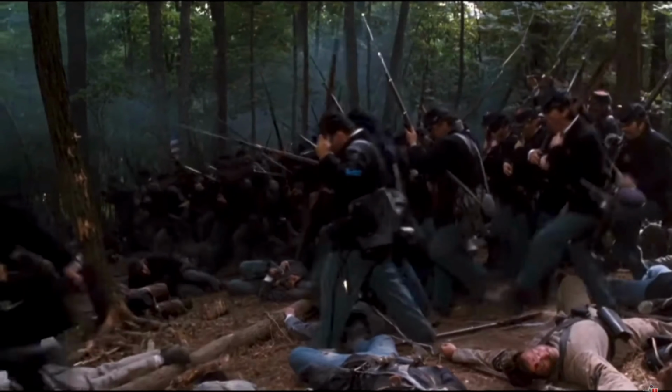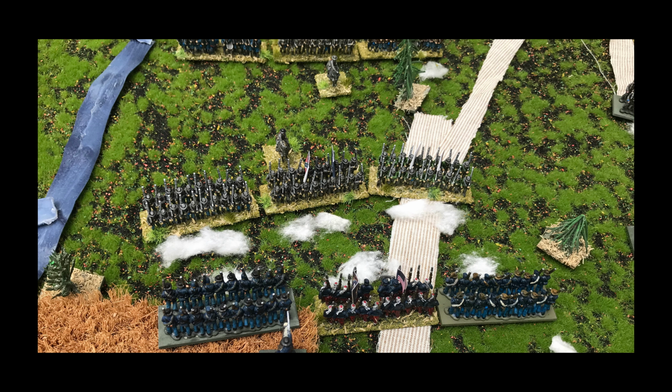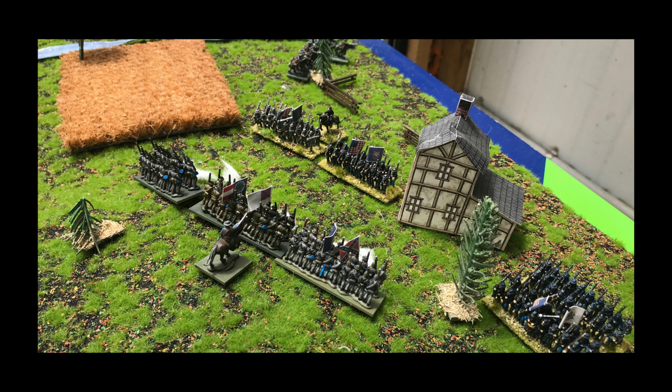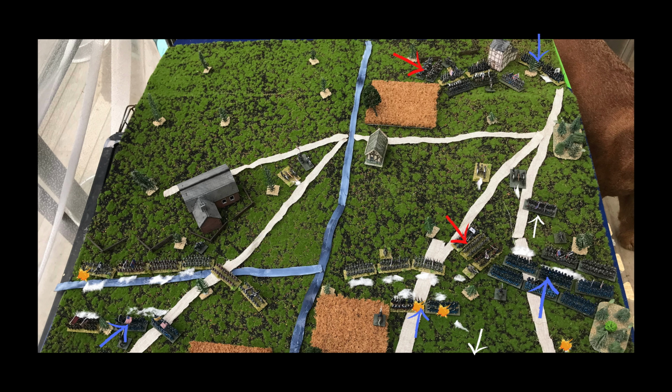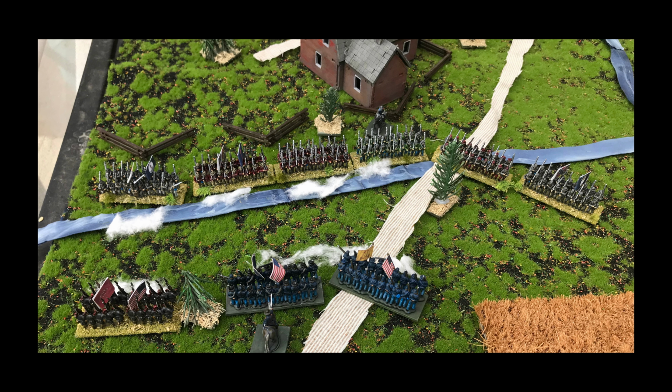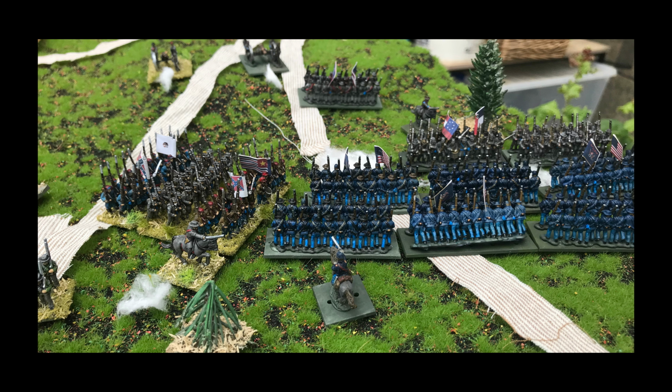Turn 4 was a very exciting turn. The Union forces in the south had really pushed up hard and were driving into the Confederate lines. And in the northern parts, whilst the Union cavalry had been destroyed, the Union flanking force had just come round the side of the barn and were ready to assault the Confederate infantry. However, they didn't have it all their own way.